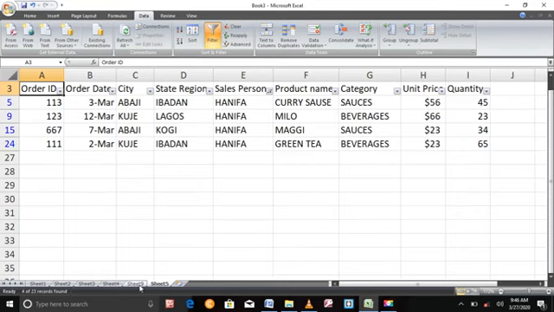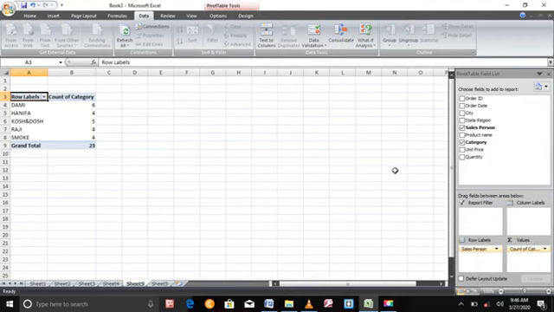All pivot table does for you is to summarize your work, to give you the full details. So let's compare the salesperson and what the person has sold so far. Okay, let's see unit price.